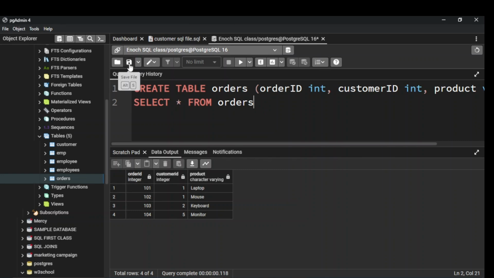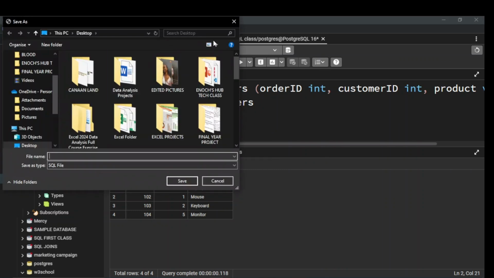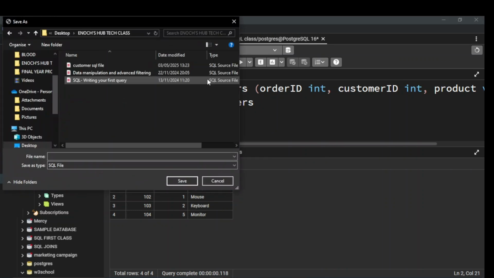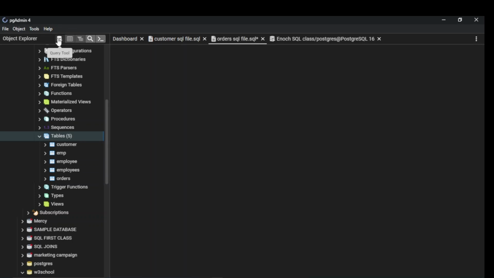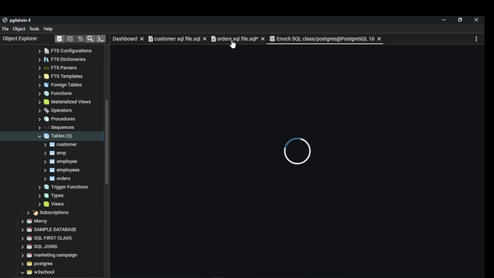Now let me save this as the orders SQL file. Alright. Okay, I don't want this to. Let me just create a new query too, so you don't get confused.